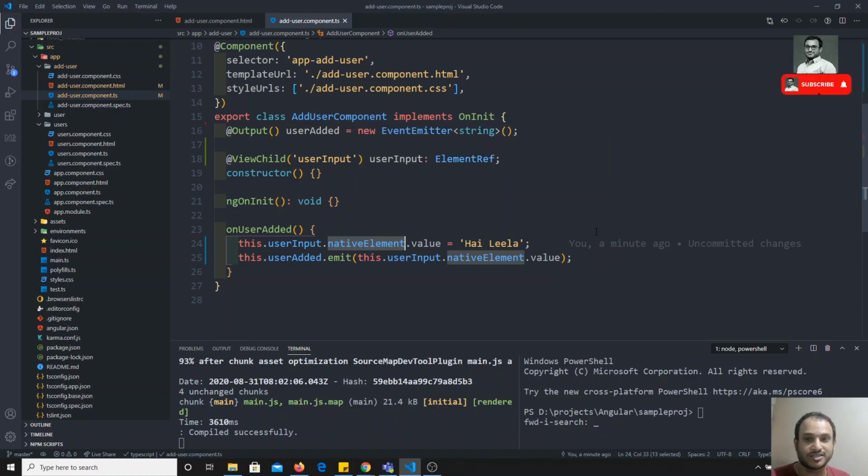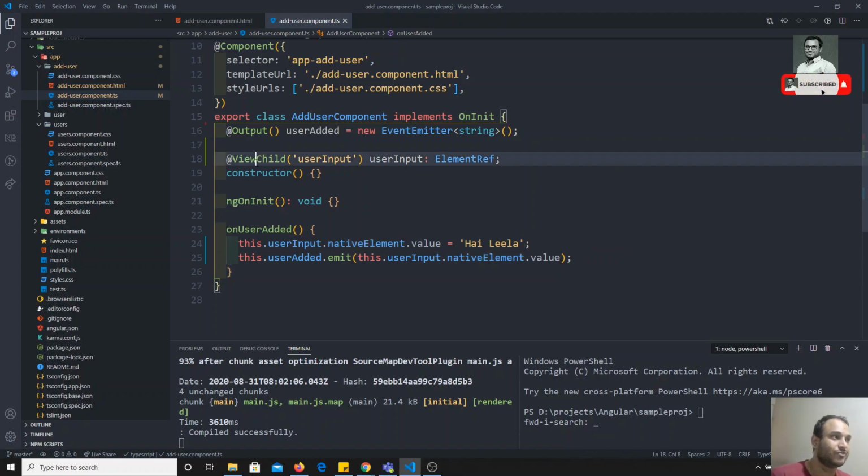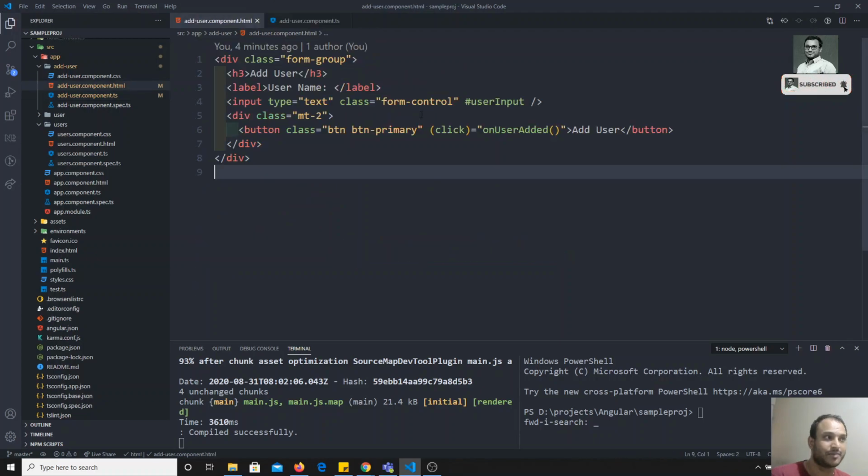Please don't try to change these types of things directly like this. If you know JavaScript and all those things, don't try to change like this. Use property binding or two-way binding, the ngModel concept, directives, like these things. If you change it directly, Angular will get unexpected behavior outputs. So this is how we can use the ViewChild concept to access the local reference templates, what we can say HTML elements in the templates.